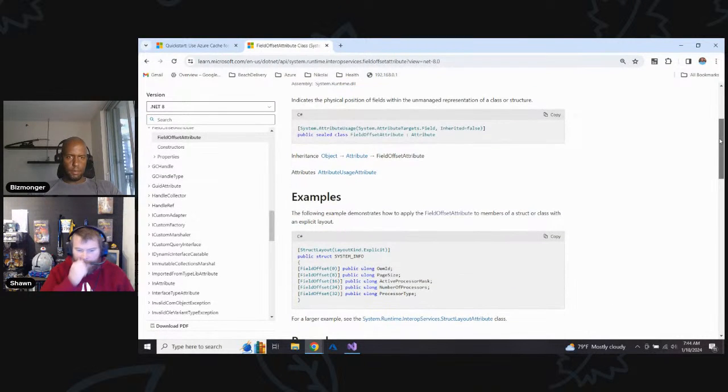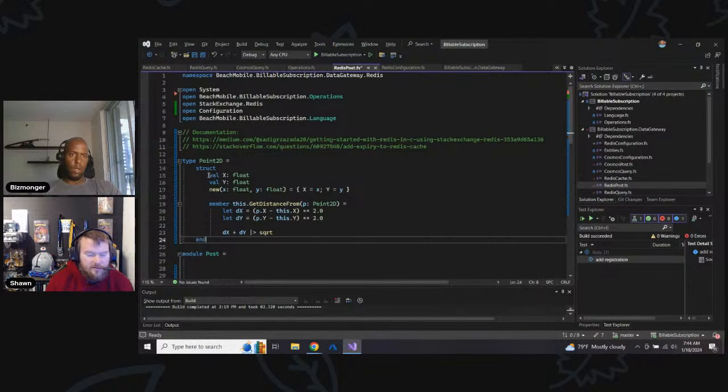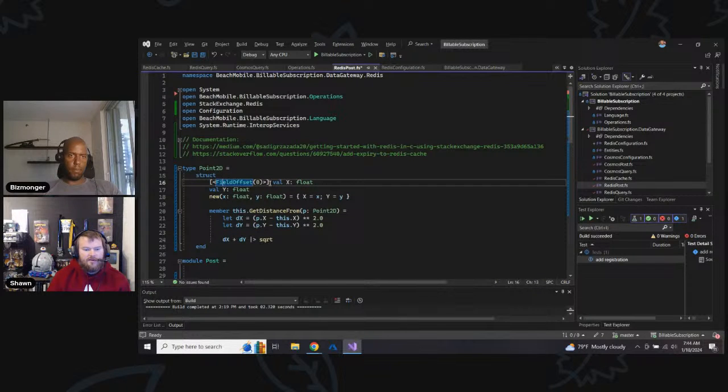All right. So here, in this one, it would say that at offset 0 is that OEM ID, and then at offset 8 bytes later is the page size, and 16 bytes later is the active processor mask. If I could guess, it would probably be something like this. ChatGPT said you needed something like a Marshal as, but I don't think it's that way.